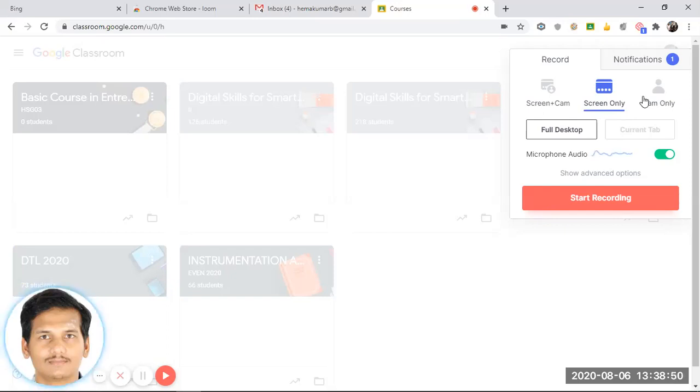The very important thing I want to mention about Loom is that it is absolutely lifetime free for educators, students, and institutions, schools, colleges. The full version is free. There is no limitation on the time, and you don't get any watermarking. It's completely free for personal use, for students, for teachers, for schools, colleges.